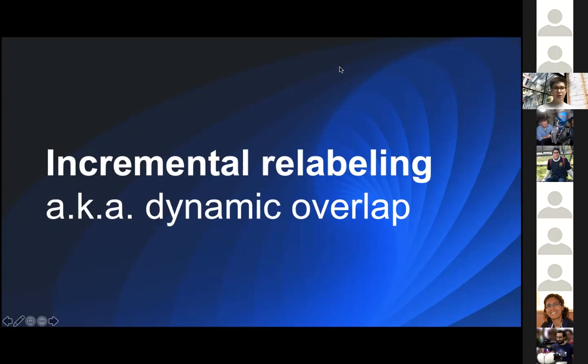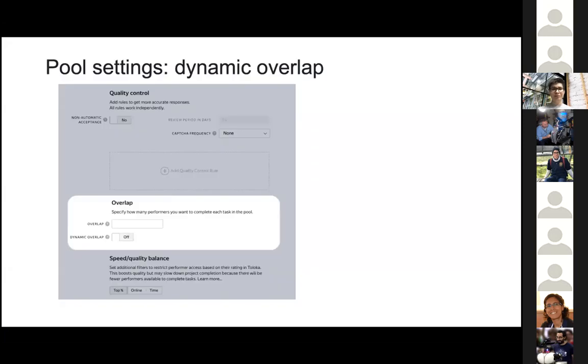Let us continue, and the next step is incremental relabeling, or we call it dynamic overlap. And this is the screenshot of Toloka. And when you set up your pools, you probably have chosen some overlap. Overlap is the number of performers, unique performers, who annotate each task. So overlap of 1 means that every task is performed by only one performer. Overlap of 5 means that every task is annotated by 5 different performers.